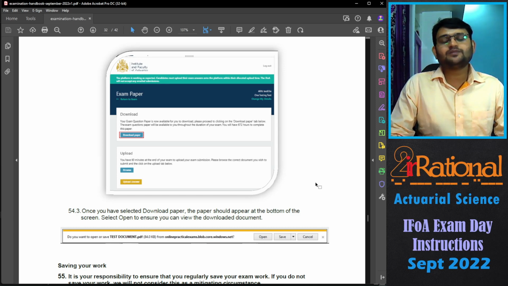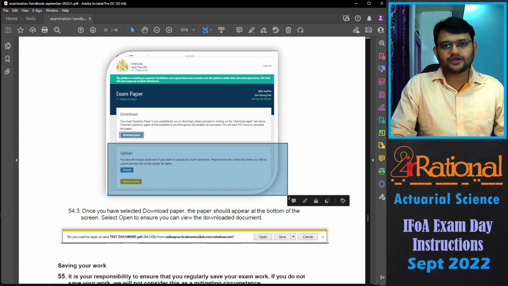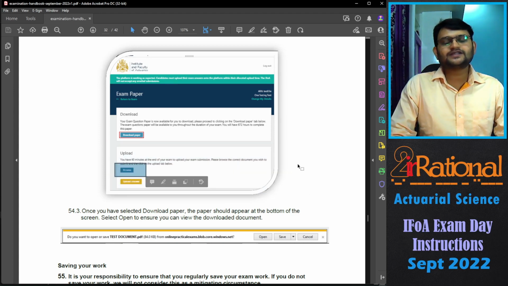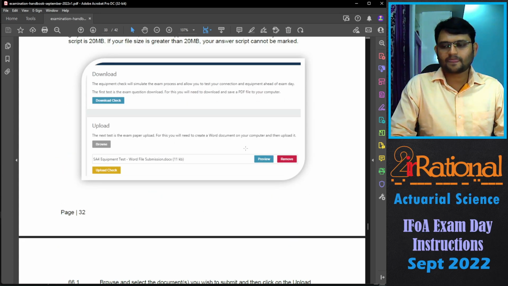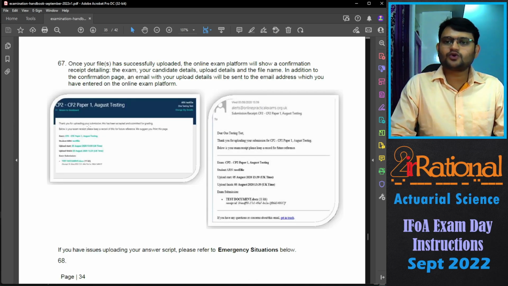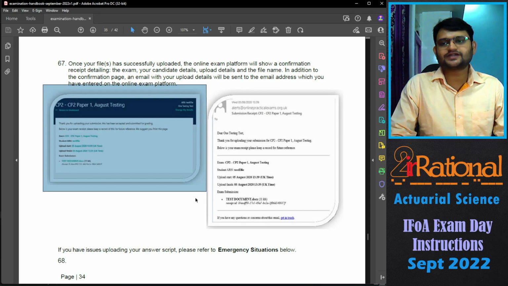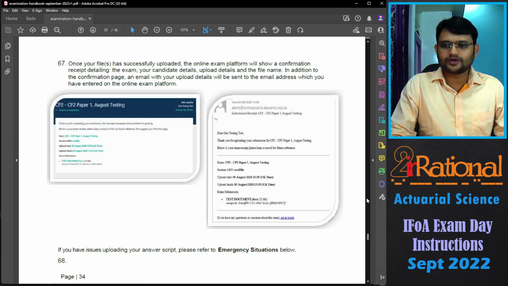After your exam time is over, you have half an hour to upload your examination. You can come back to this section and upload it here. Click on the browse button and select the paper. Then it will give you an option to preview. Definitely preview and see whether the written examination is correct or not. And after that, you should upload. Once your file is correctly uploaded, you will get such a message that says your file is successfully uploaded and you're done with your examination.